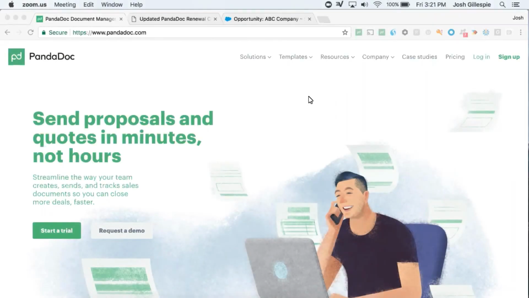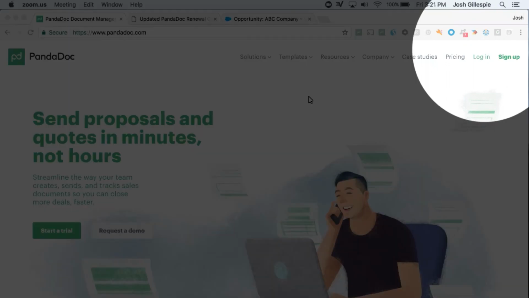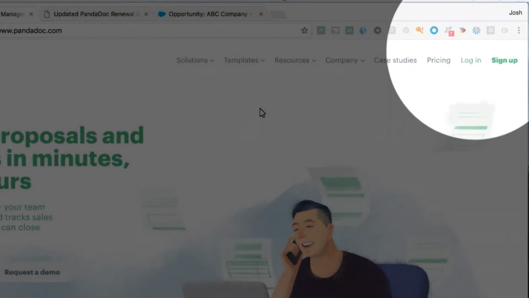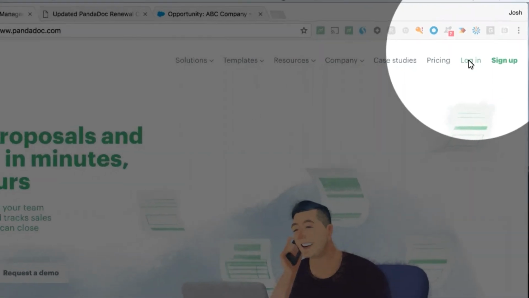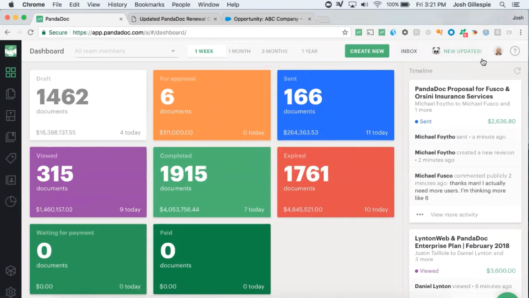So, getting started, this is the first thing you see when you go to the PandaDoc homepage. The easiest way to log into our application is simply to select Login. We're an all-in-one software that really allows you to design, send, approve, track, and have e-signatures executed on the client side as quickly as possible from within our application or from within a CRM that we might integrate with.